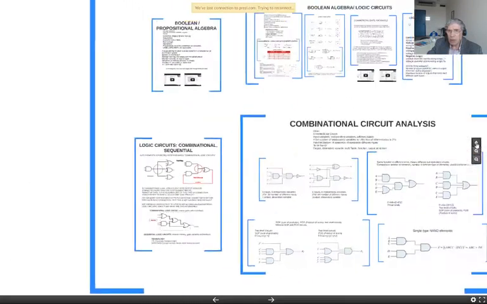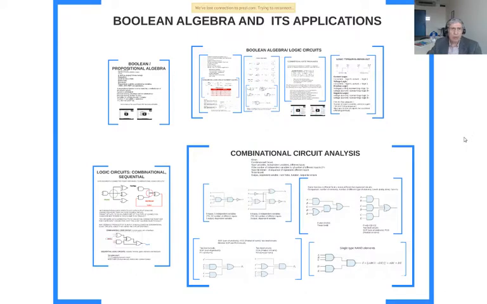So we are in chapter 3, Boolean algebra and its applications, the title. Here we have seen the relation between Boolean algebra and propositional algebra, and Boolean algebra and logic elements relations. Here we will be dealing with logic circuits, the combination of the elements or connecting the elements together to make a circuit.